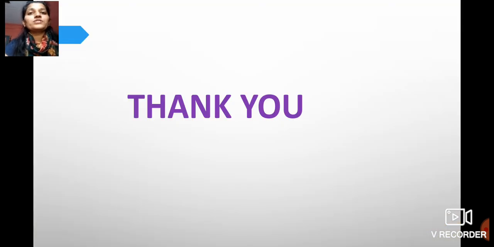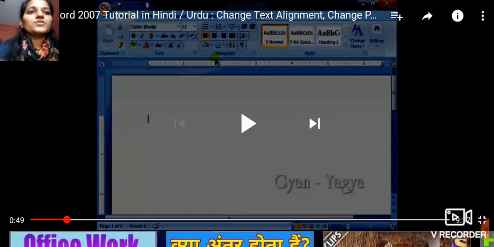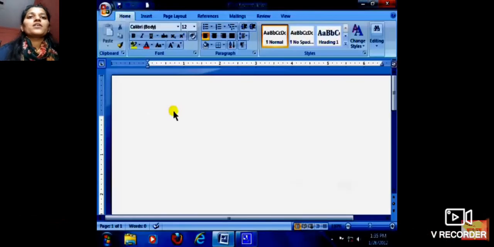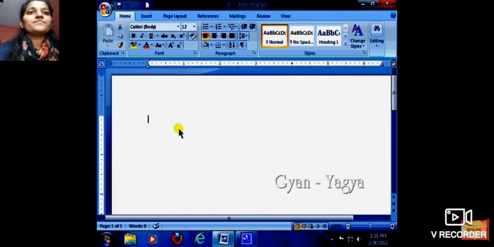Now we are going to see one more video for lab practical. That means we are going to see what extra we can do in MS Word. So students, when we open MS Word, we get this type of window, right? So let's see. Here we can see the Home tab is open, then the line alignments. In the Home tab we can see that there are so many options.